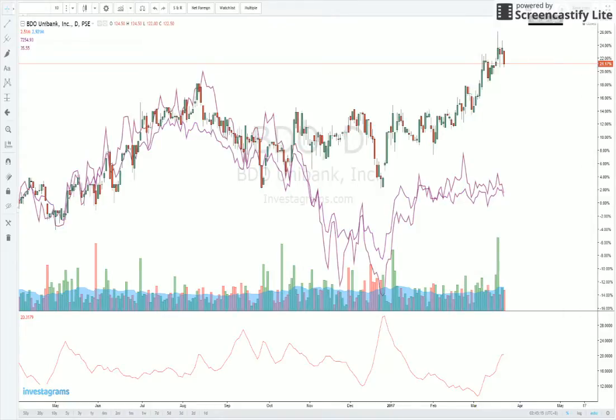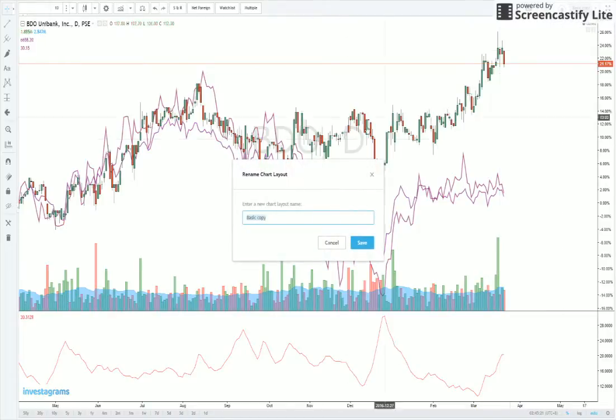Now here, before we continue, let me just show you this. You can actually load chart layouts, right?